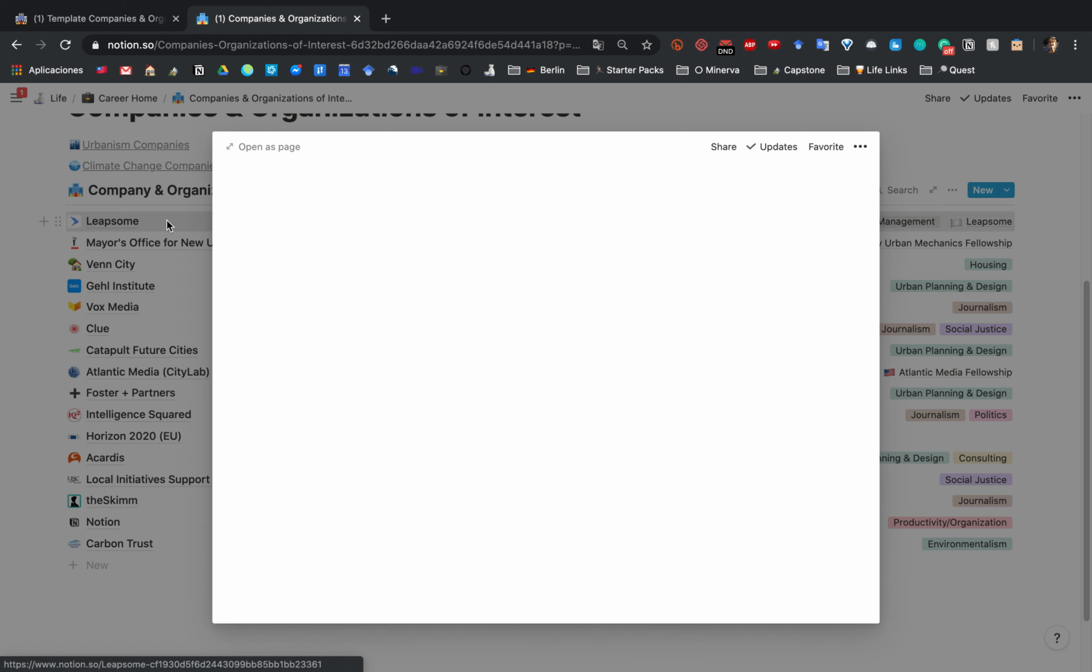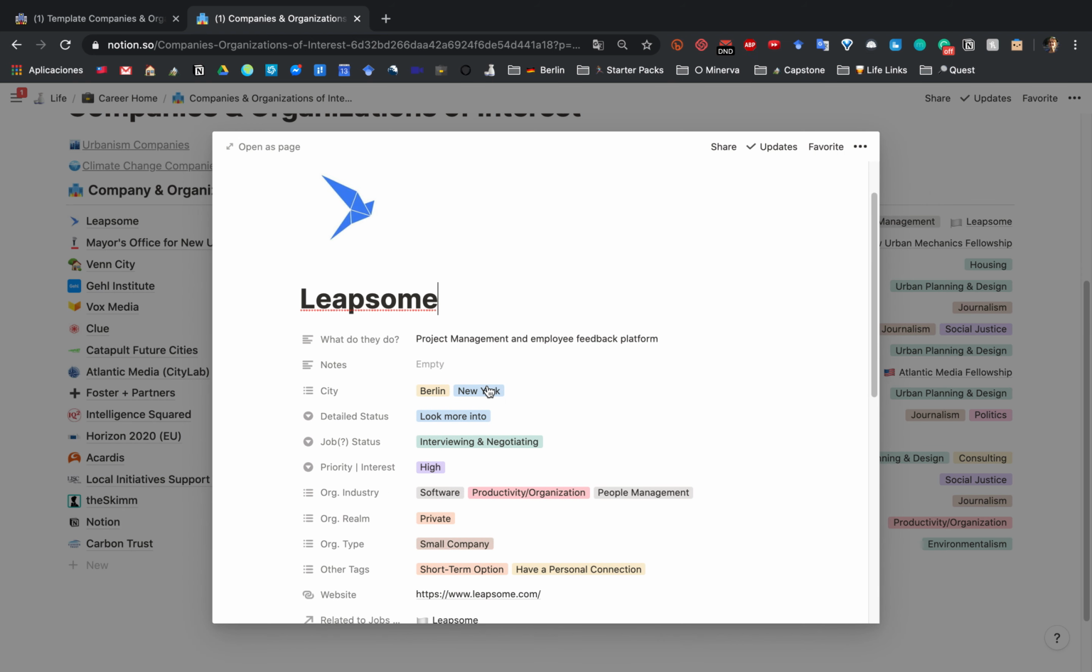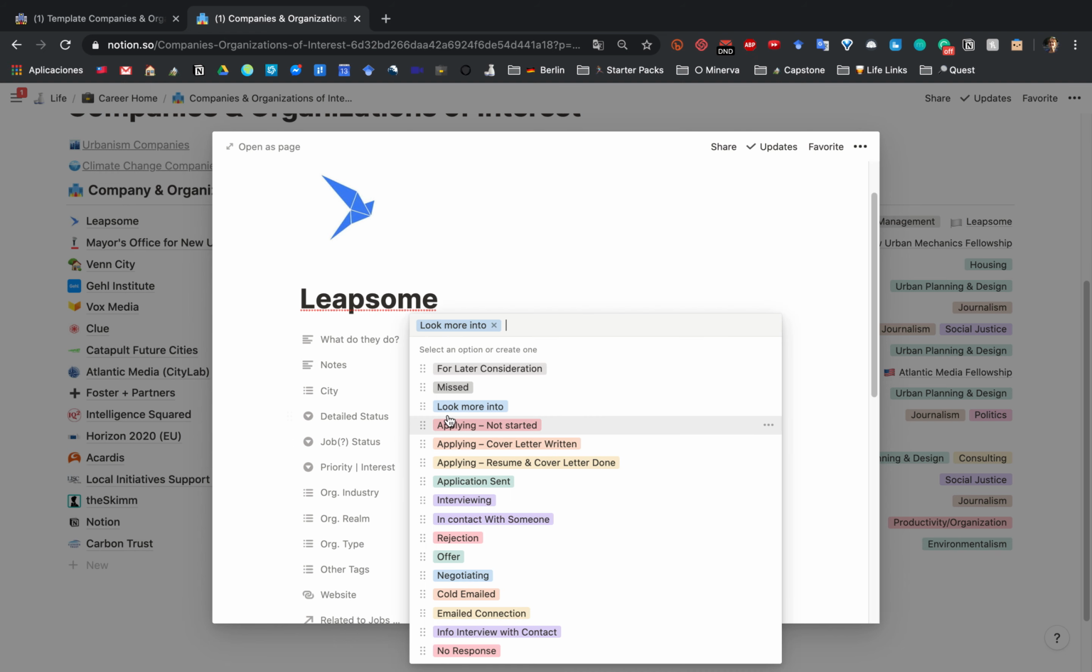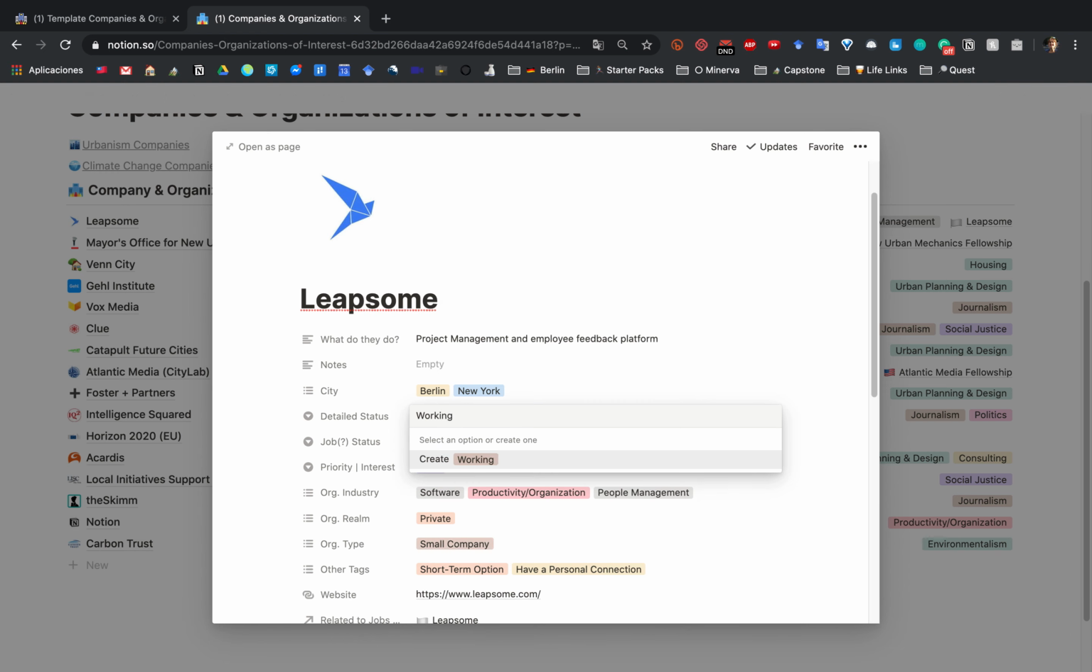And this is called a card. Basically what I do here is I write in what they do, I write in my notes about them, I write in the city that they're in, and I say what my status is. I have a super detailed status thing. This is actually not even correct at the moment. I got this job, you guys, so that's great, but I clearly don't have a status for that. So now I do.